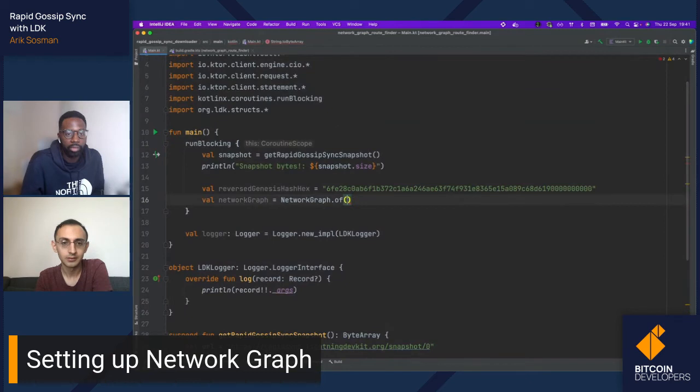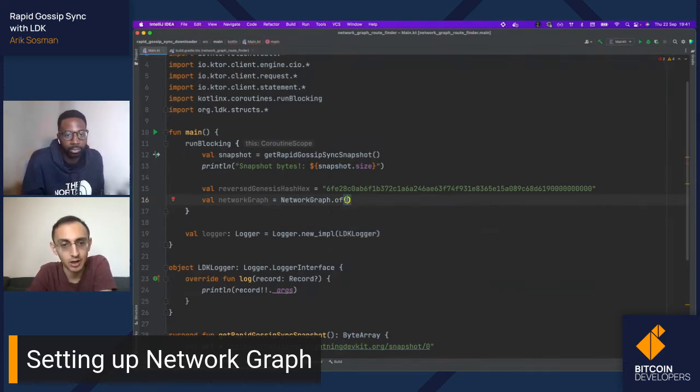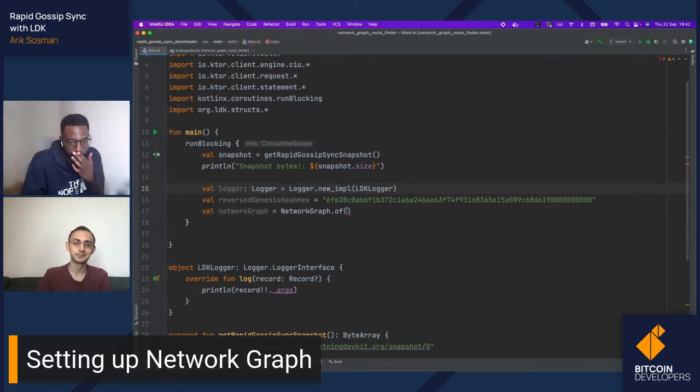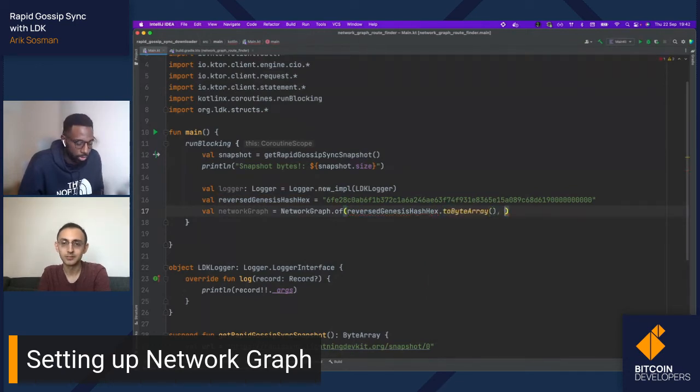And then, okay, so we have our network graph, and what does our network graph take? It takes two things, yeah, the Genesis hash and the logger. So we could, I guess, move the logger up a bit. By the way, what you can do, if you can move your cursor to line 19 and then Alt-Shift up arrow. We can just move it here, I guess. Yeah. Okay, so it takes a reverse Genesis hash as a byte array. So we can just call our to byte array function on it and also pass in our logger.